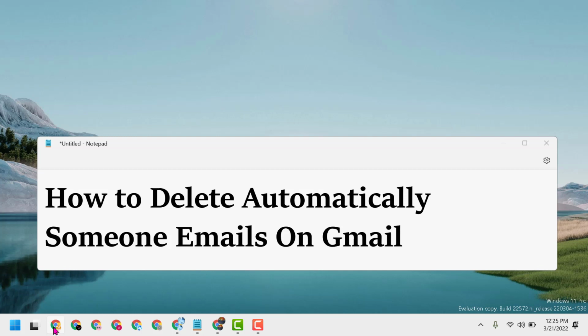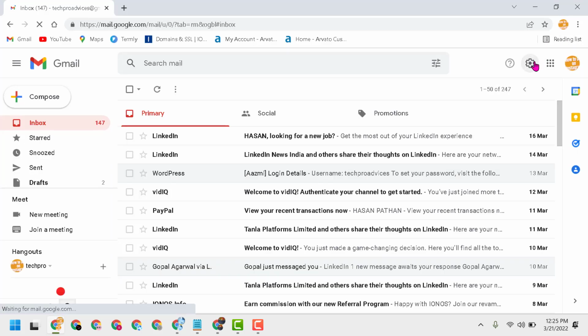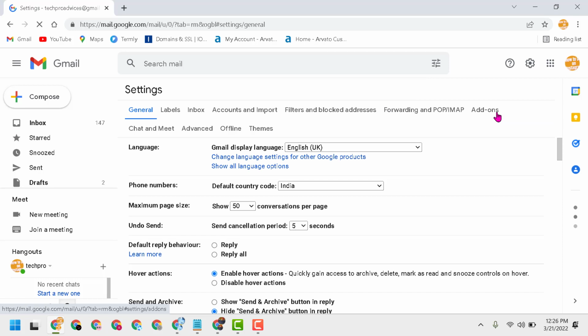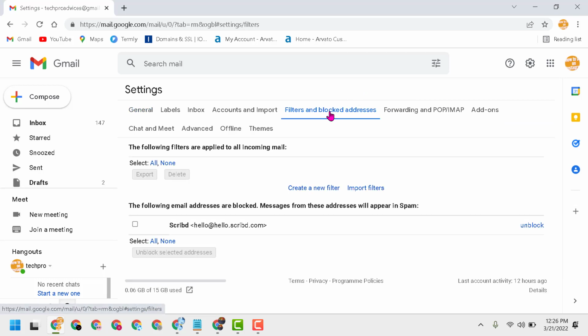So firstly, open your Gmail account. Now click on this gear icon. Now here click on See all settings. Now here click on Filters and Blocked Addresses. Then click on Create a new filter.